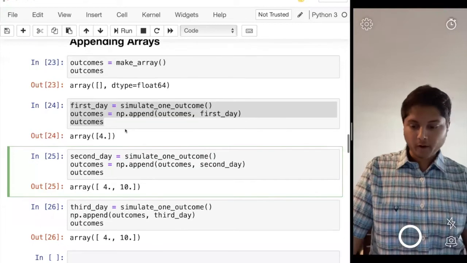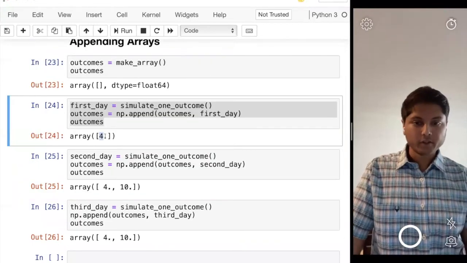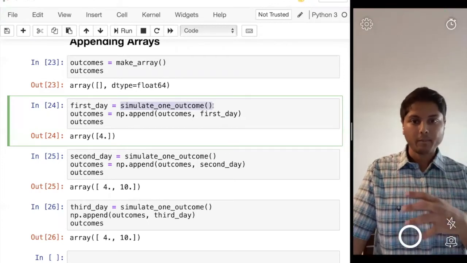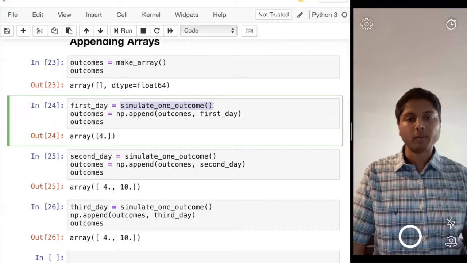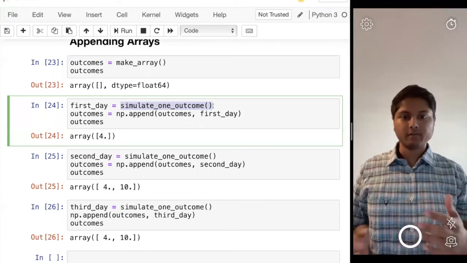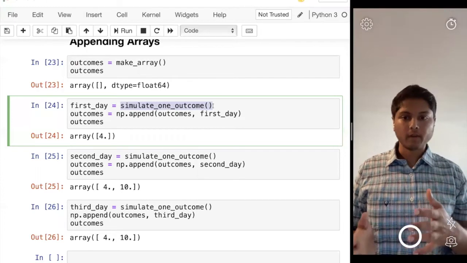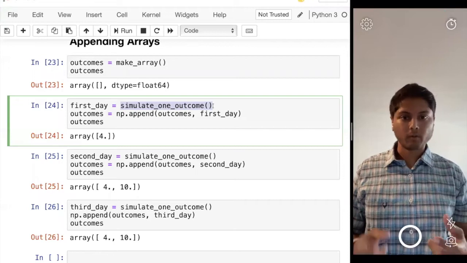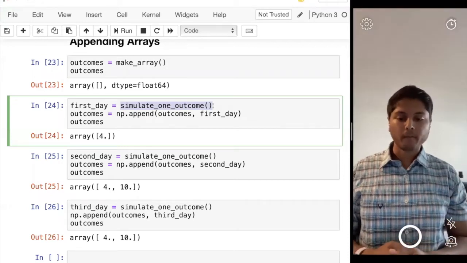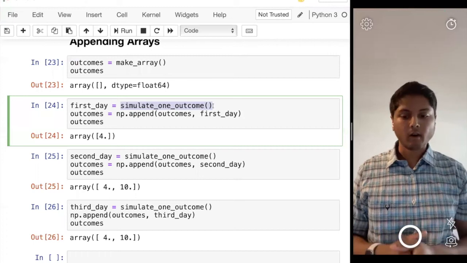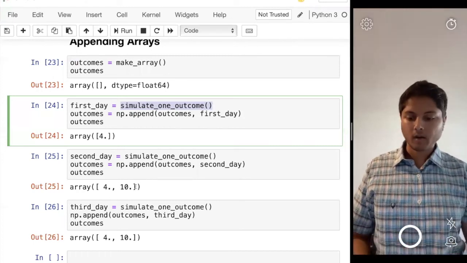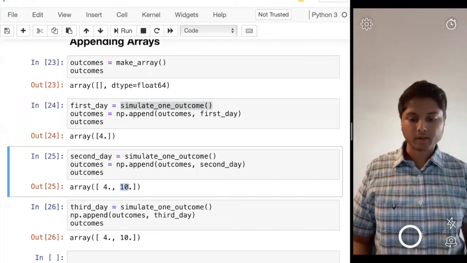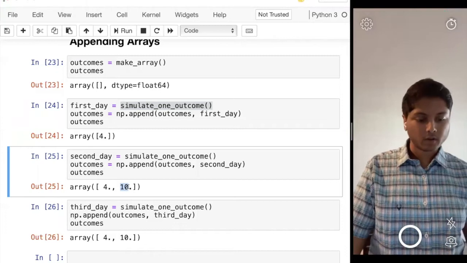Where did the 4 come from? The 4 was randomly generated. This simulate one outcome function simulates our happiness for any particular day randomly. And remember, how did we define the happiness? Well, happiness depends on whether you slept in or woke up. And then based on one of those outcomes, you randomly generate a happiness score. That was that big function that we made. In this particular case, we happened to get an outcome of 4, which probably means that we woke up. And then on our second day, we got a happiness score of 10, probably slept in that day. So that's just randomly generated.